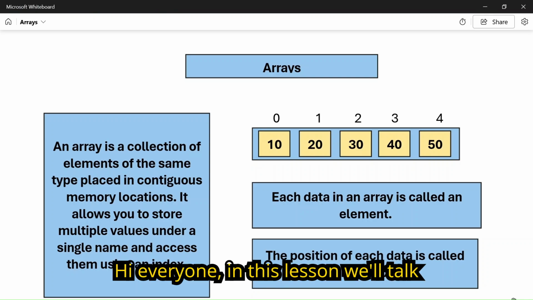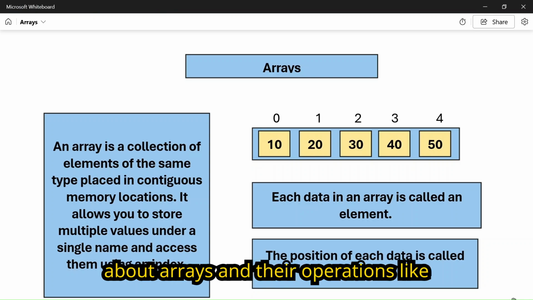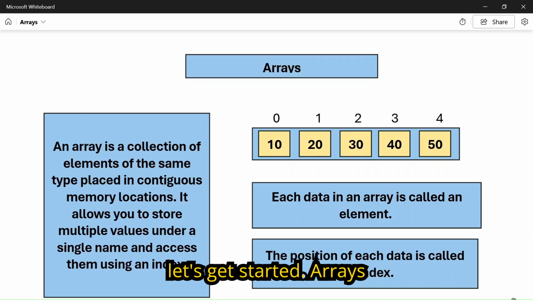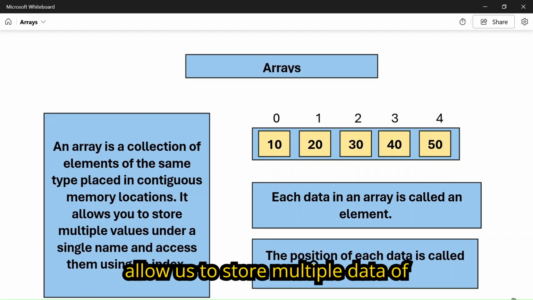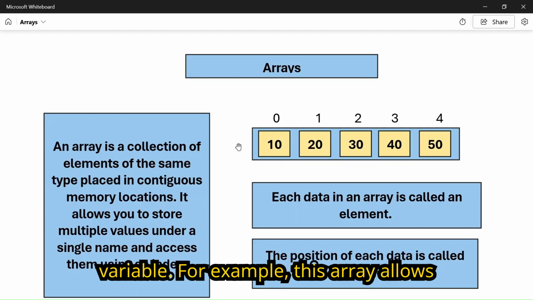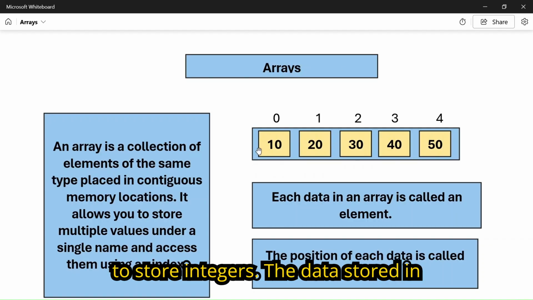Hi everyone. In this lesson, we'll talk about arrays and their operations like insertion, deletion, and traversal. So let's get started. Arrays allow us to store multiple data of the same data type within a single variable. For example, this array allows us to store integers.